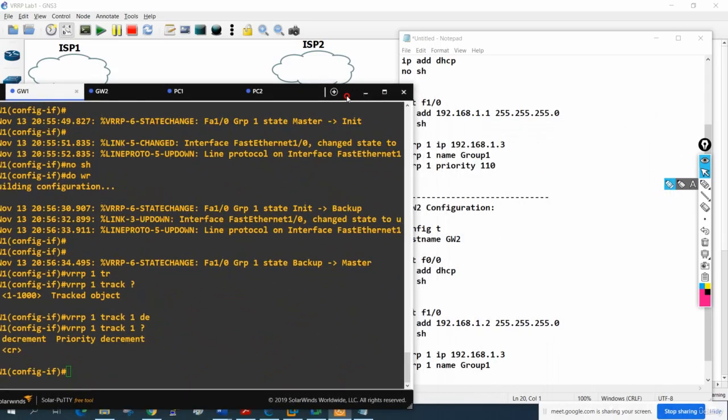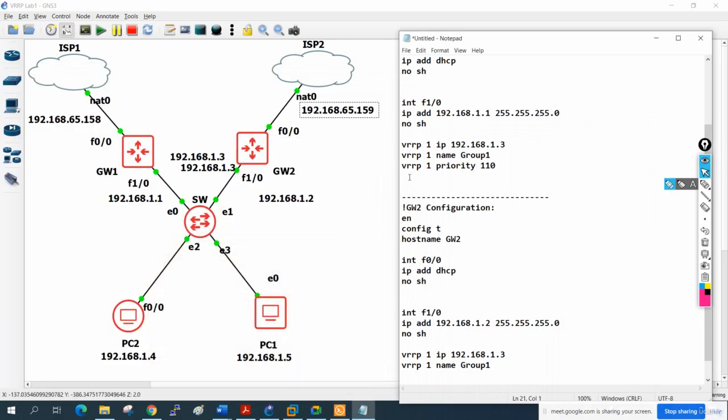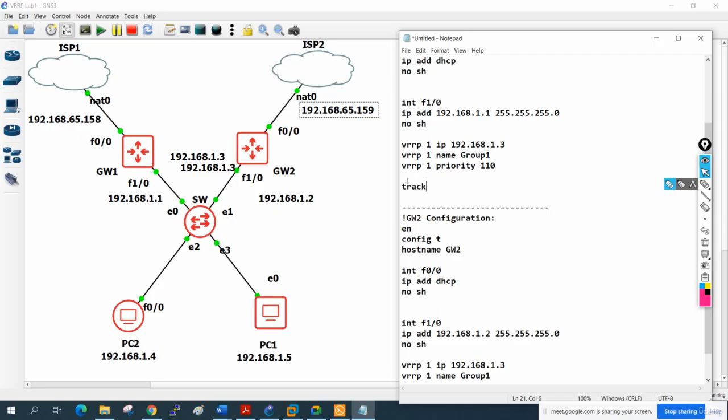What we need to do in this one is enable the track command. So first, when we want to enable the track, we need to define the track. We will write track and then give any number. I will give track 1. What do I need to track? I will write interface FastEthernet 0/0. Okay, this is 0/0, right? If it is 0/1, you need to write 0/1. Whatever the interface, you need to write that one.